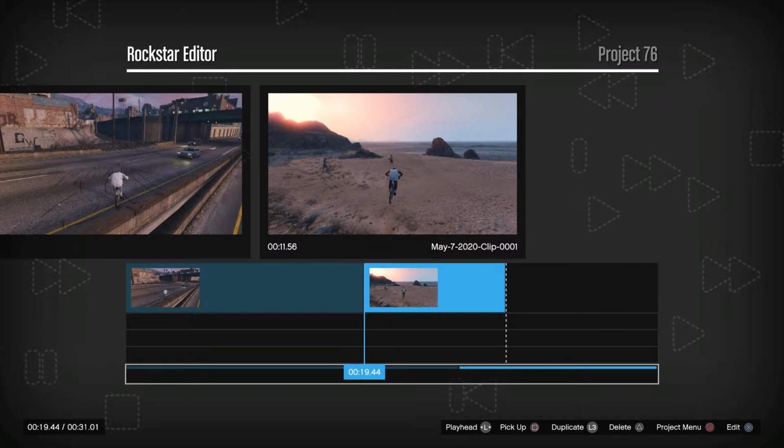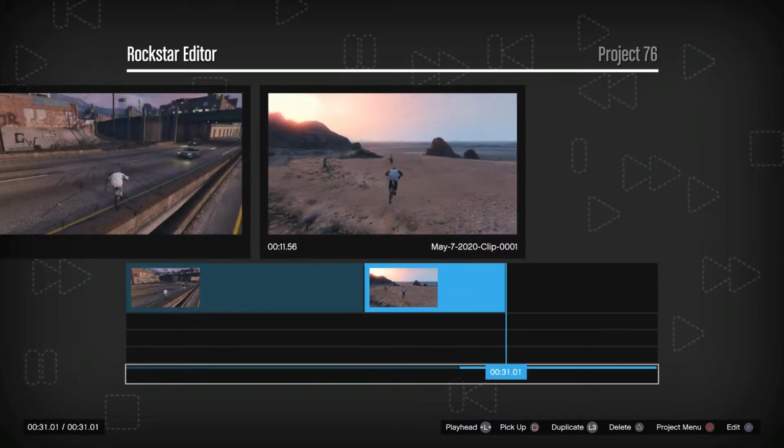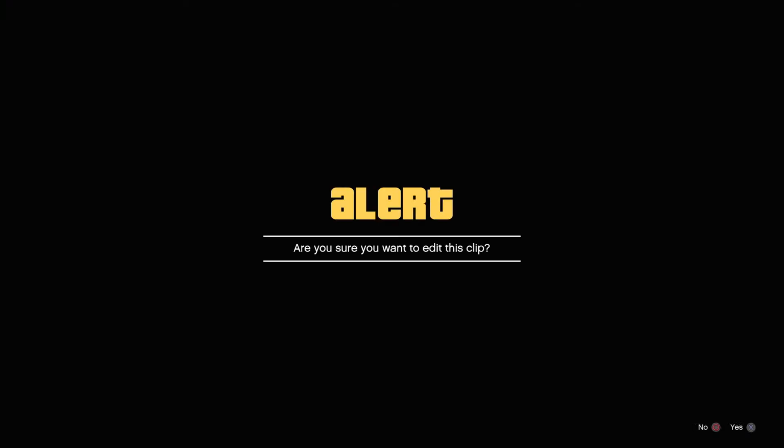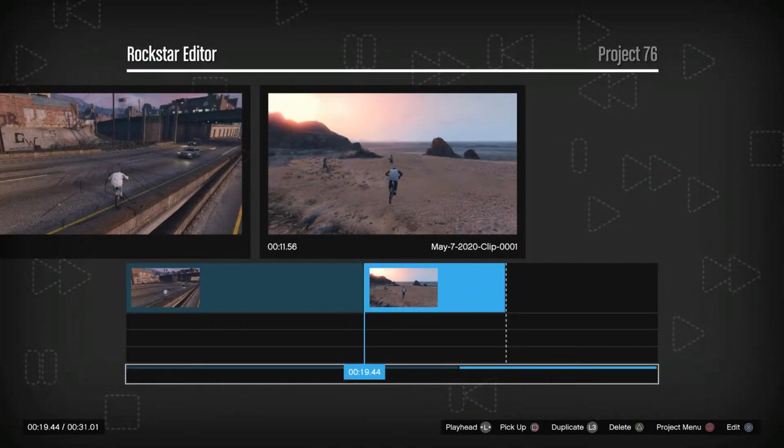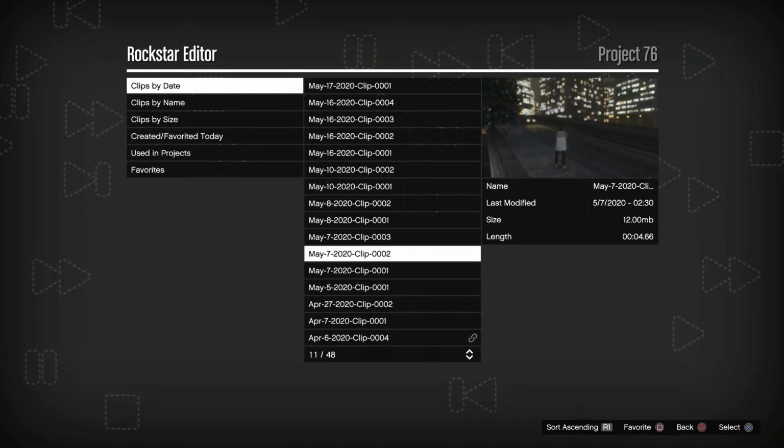Now we're going to add the third clip in. We're not going to edit. Remember to move your timeline with the left and right D-pad. So you move it to the end, and now we're going to add a new one. So we'll go back, add, find the third clip along.